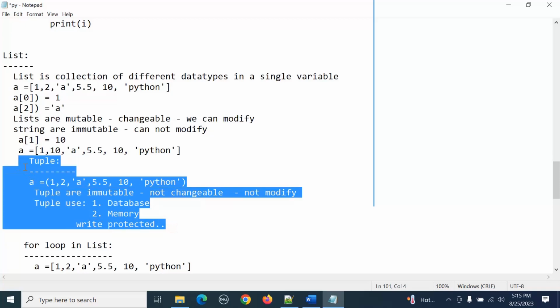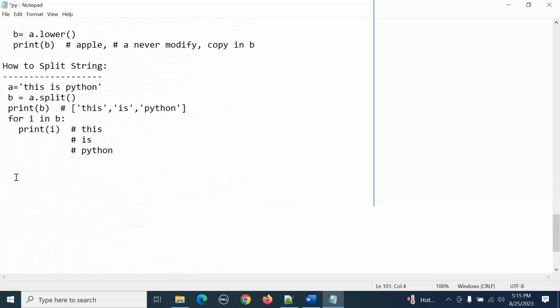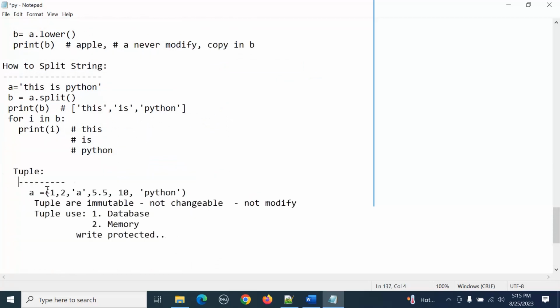Okay, this will be copy. Here the tuple is similar to the list, but we can't modify it, right? So how can we modify it? If you try to modify it, definitely it gives an error.